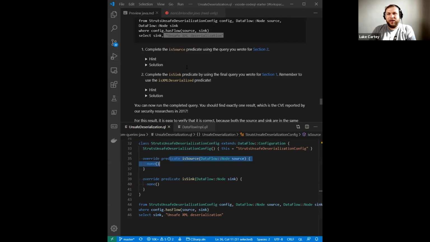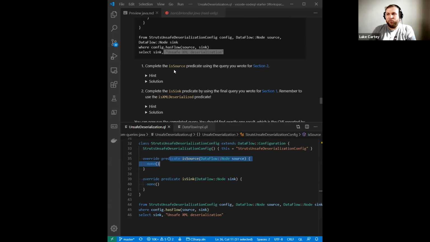Okay, so the final two questions here, and we will do them both together, are to complete the isSource and isSink predicates using the queries that you wrote for section 2 and section 1. So I will just start the timer there.